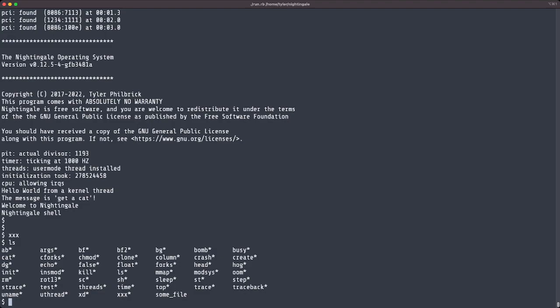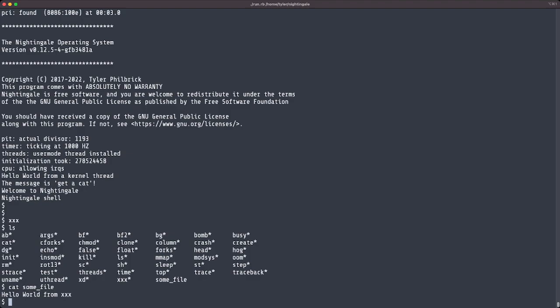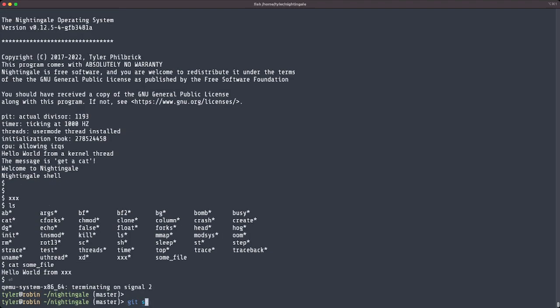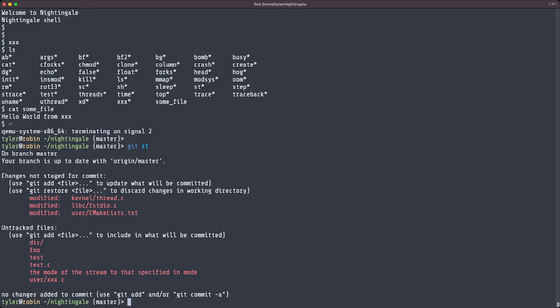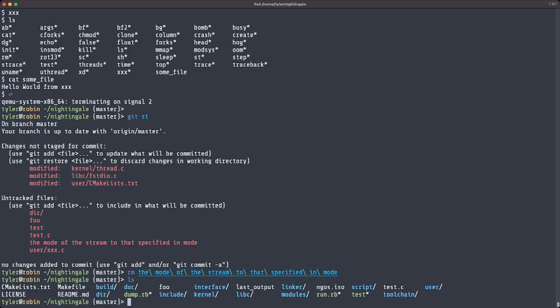Okay, didn't write the standard out. I see a file called some file, and it's got our text. So I think that works. I don't know when that happened.